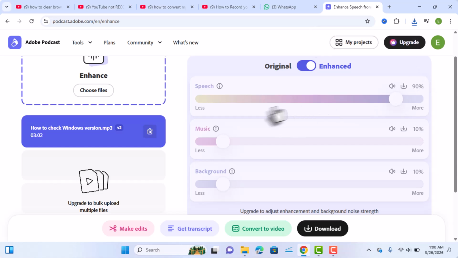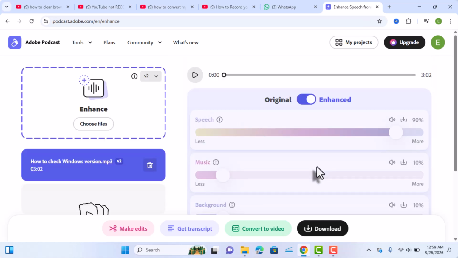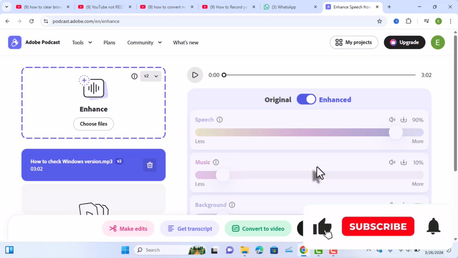Now, if you wish to actually make some adjustment by yourself, all you just need to do is to upgrade by paying a little token in order for you to make more adjustment to that particular audio or video file. So this is just what I do each time that I want to remove background noise from my audio or video file.